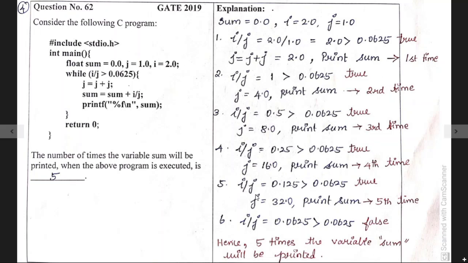Okay, move on to the next iteration. In the next iteration we got 0.125 as an output, which is greater than 0.0625, which is also true. Next we need to increment the j value. Finally we got j value as 32 and print sum on the output screen the fifth time. Okay, move on to the next iteration, i divided by j is 0.0625, which is not greater than 0.0625. The condition becomes false, so the while loop is terminated and the cursor comes back to the main function.